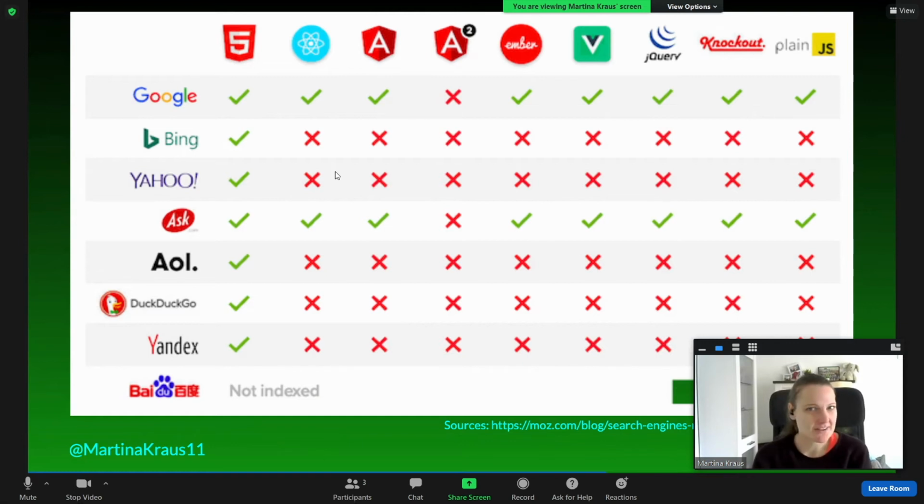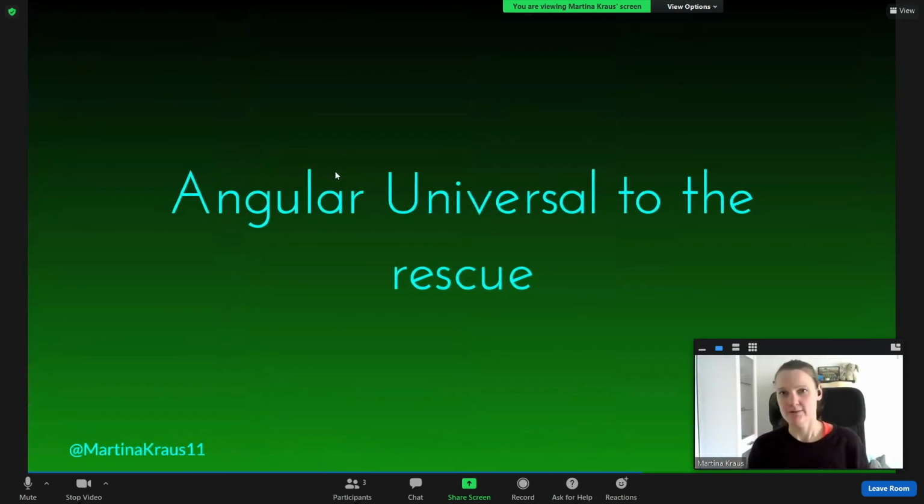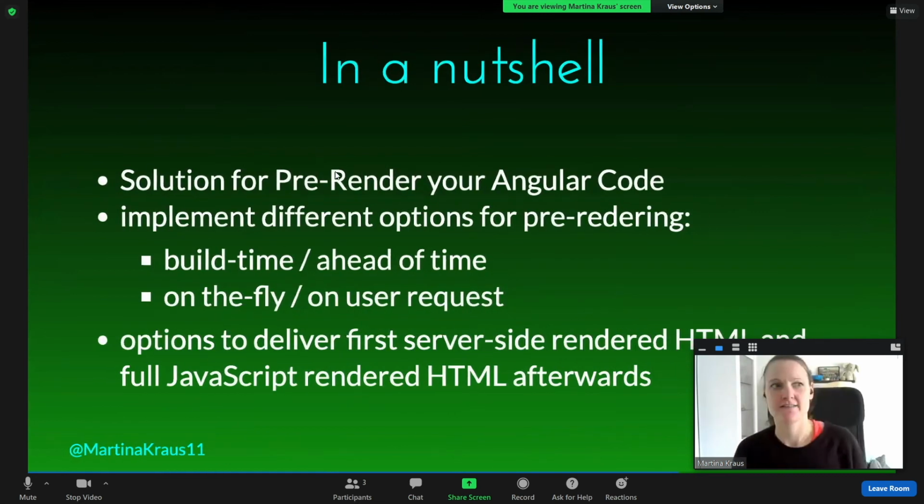So at least for the social media bots, we need to come up with a solution of actually feeding these bots with information. And exactly there is where Angular Universal jumps to the rescue. What is Angular Universal? Actually, it's a community-driven project, but it will sooner or later be part of the Angular core package. So it's a solution for rendering your Angular code on the server side.